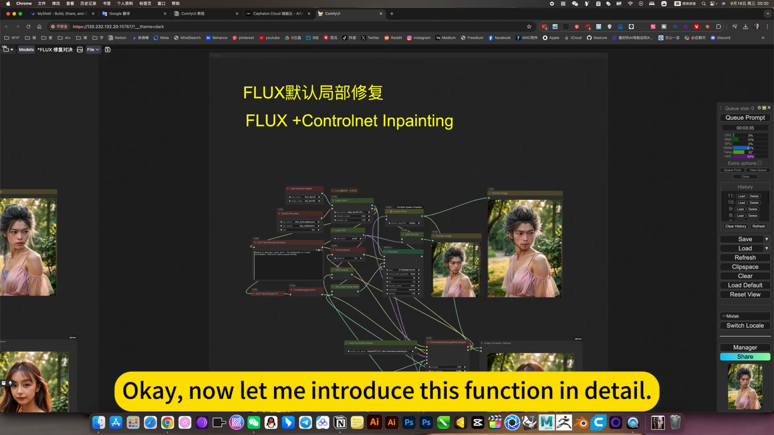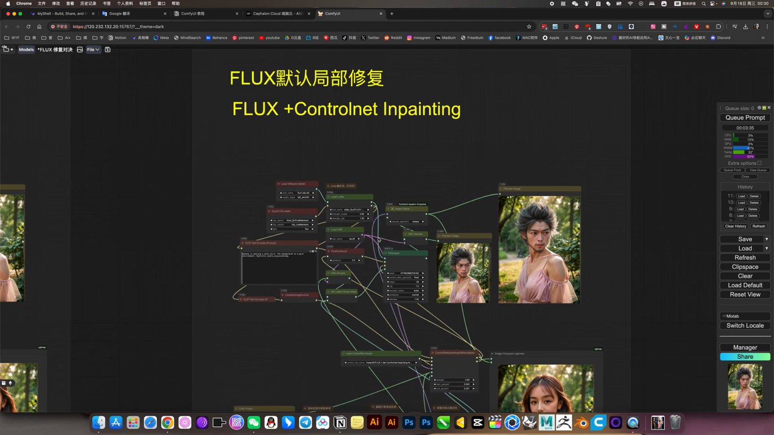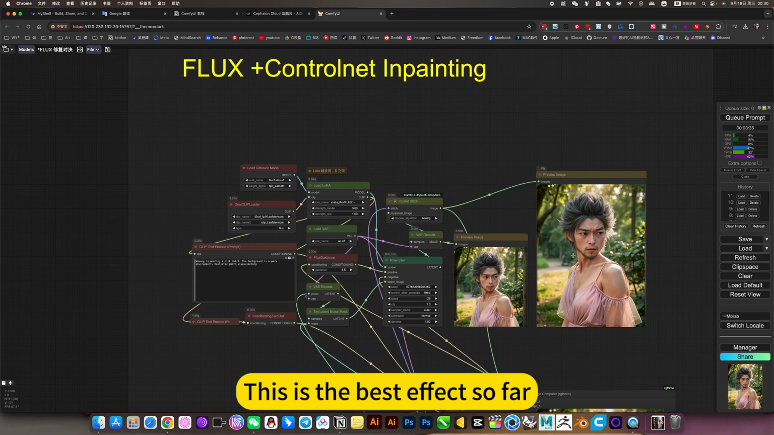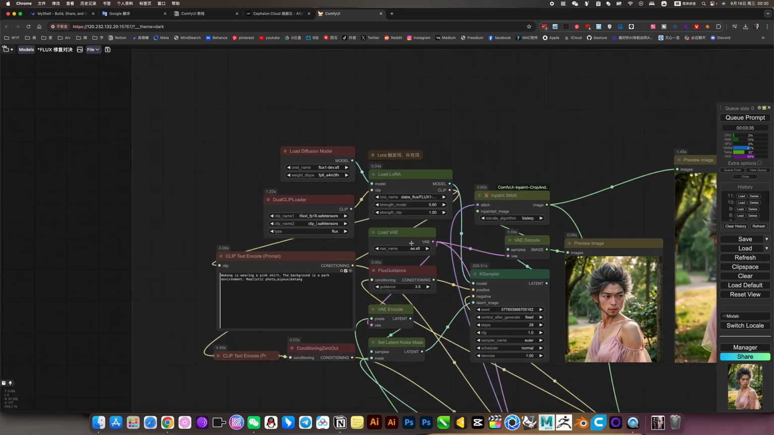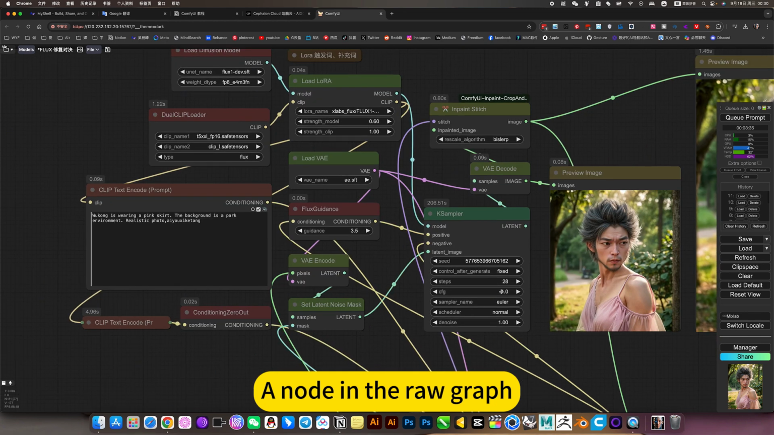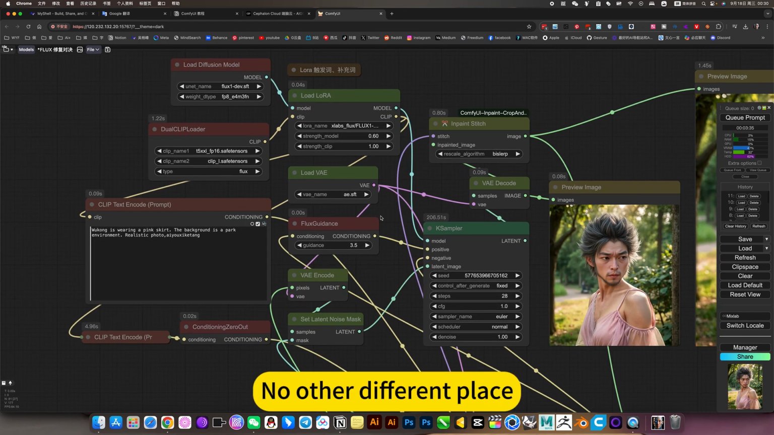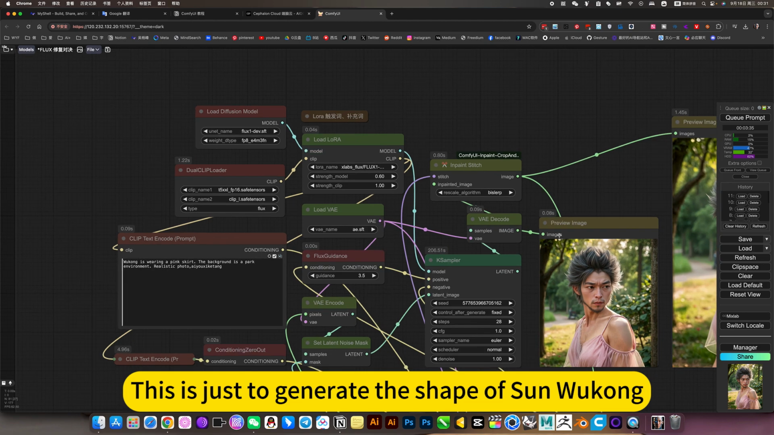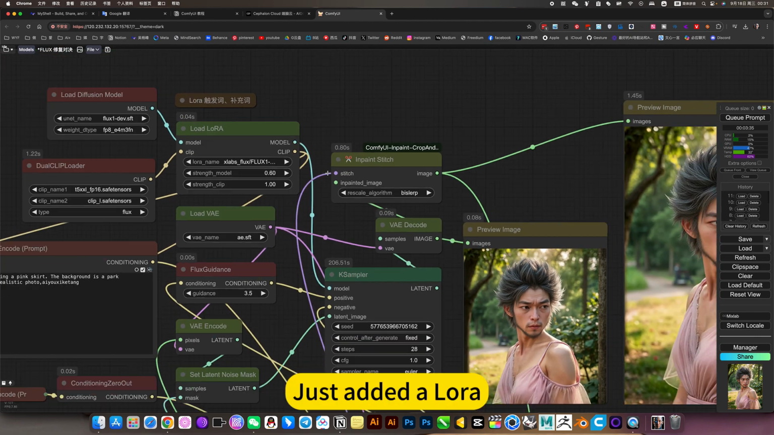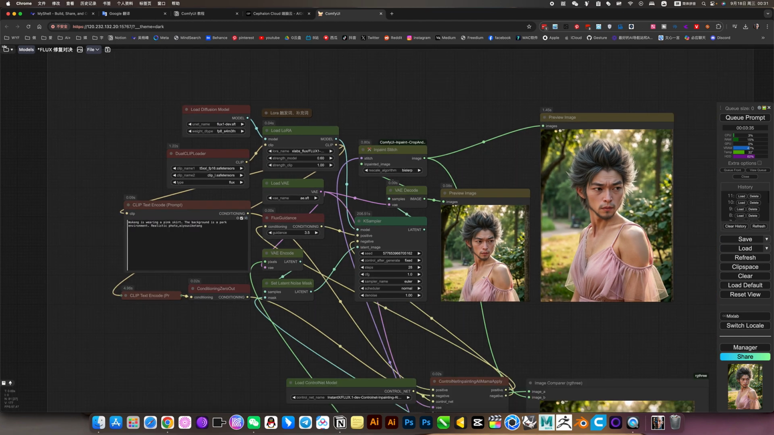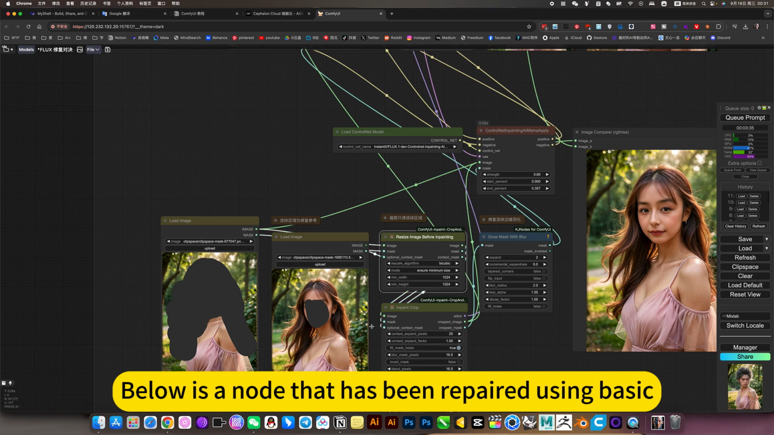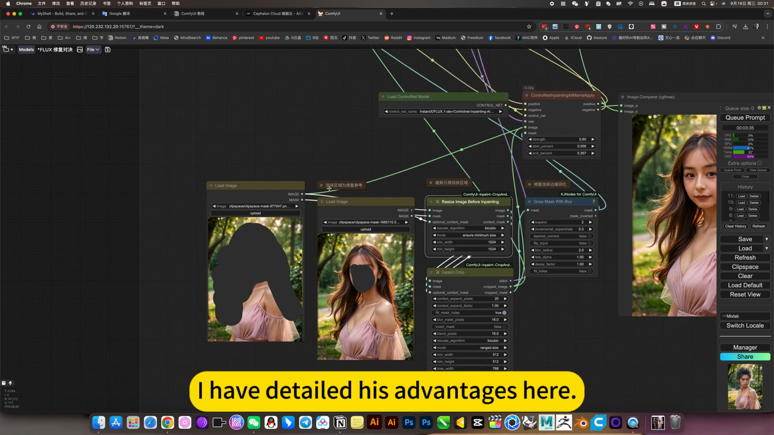Okay, now let me introduce this function in detail. This is the best effect so far. This workflow, in fact, the default workflow is used. And not in the raw graph. No other different place. This is just to generate the shape of Sun Wukong. Just added the LoRa. Below is a node that has been repaired using BASIC. I have detailed his advantages here.